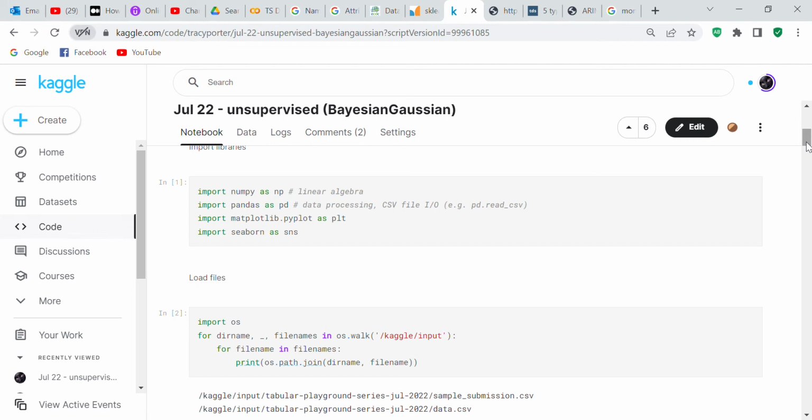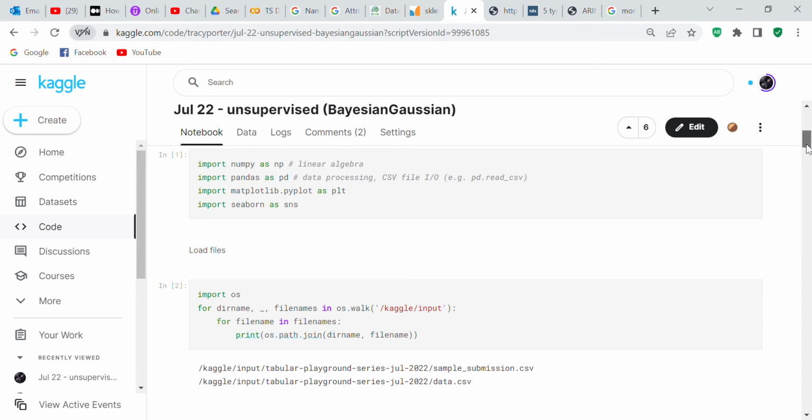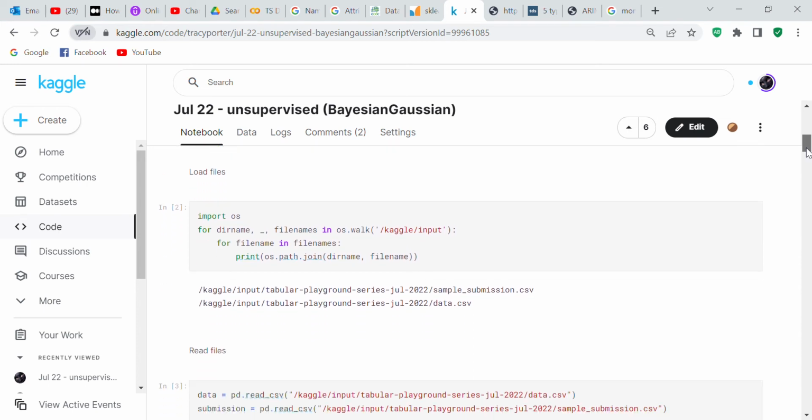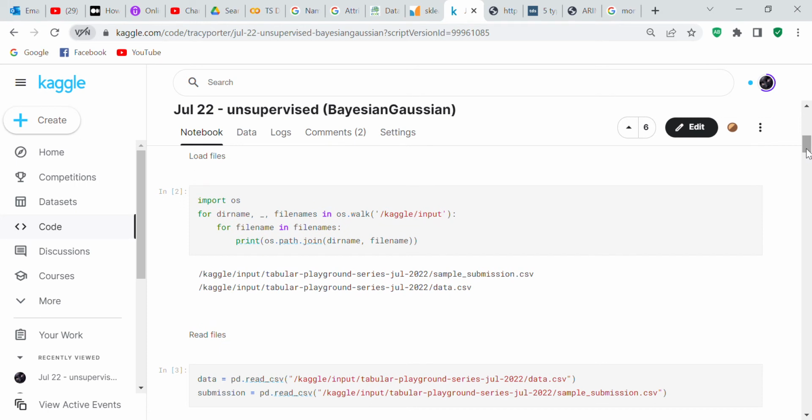Import matplotlib, which is a graphics package which enables you to plot the data points onto a graph, and import Seaborn, which is a higher level graphics package made on the back of matplotlib, and enables you to do statistical calculations with your graphics. And then what we're going to do is we're going to load our files. We're going to use the OS library to do that, to go into the operating system and retrieve the files that we're going to be using.